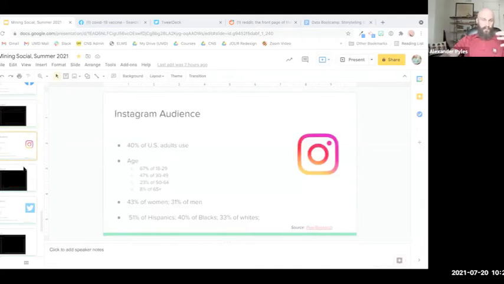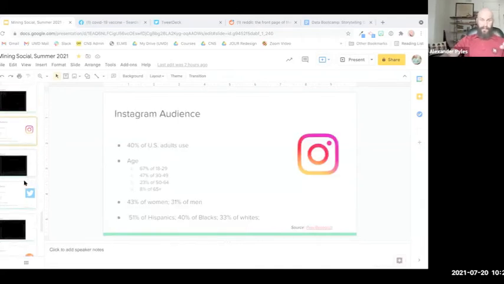The next slide that I'm going to skip over is Instagram. You can search by hashtag and by location on Instagram, and you can find some stuff. But the search isn't quite as robust as it is on some of these other platforms. It's still a pretty big platform. 40% of US adults use it, so I wouldn't skip the search.